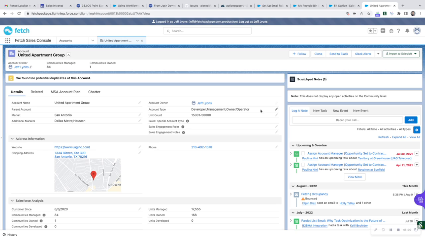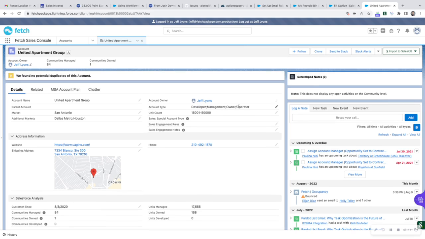Account type. This is going to be representative of the first thing that I chatted about. What kind of account is this? Are they a developer? Are they a manager? Are they an owner operator? In the case of United Apartment Group here, they do everything. That's not totally uncommon, but it's not the most frequent thing that we see.